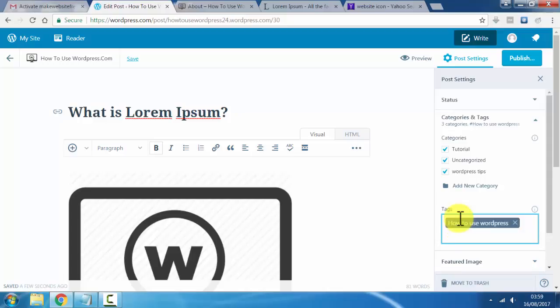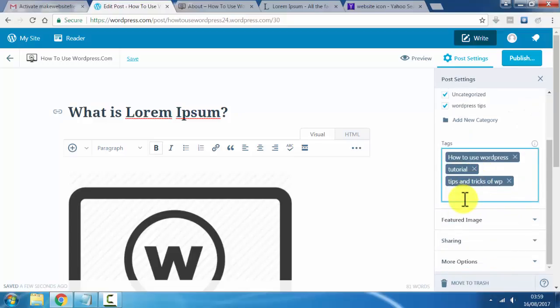This is my text. If you want to add more text, then write a comma. Now "tutorial." If I want to add another text, then write a comma, then "tips and tricks of WordPress," comma. Okay, this is my text.